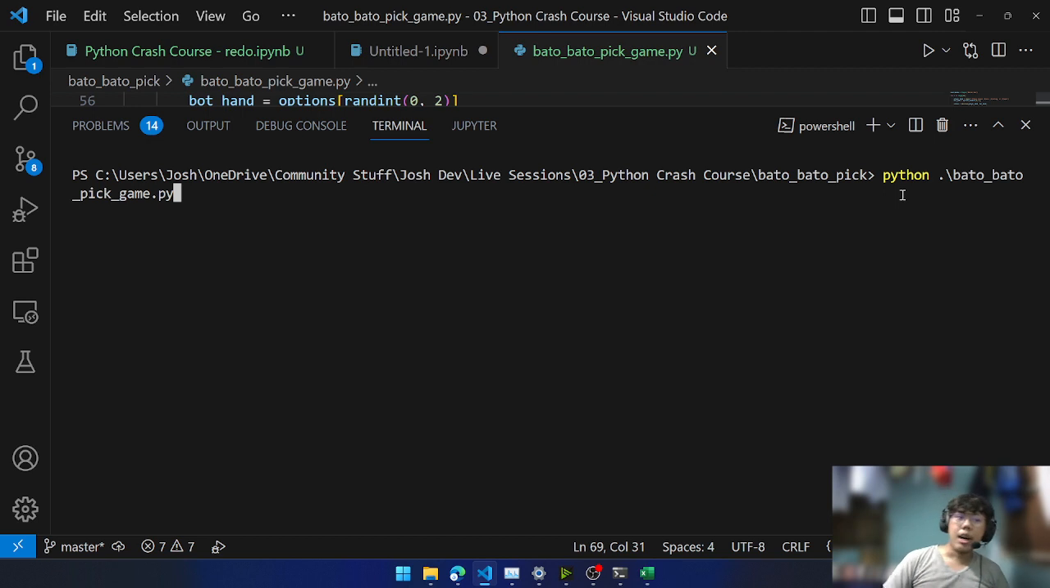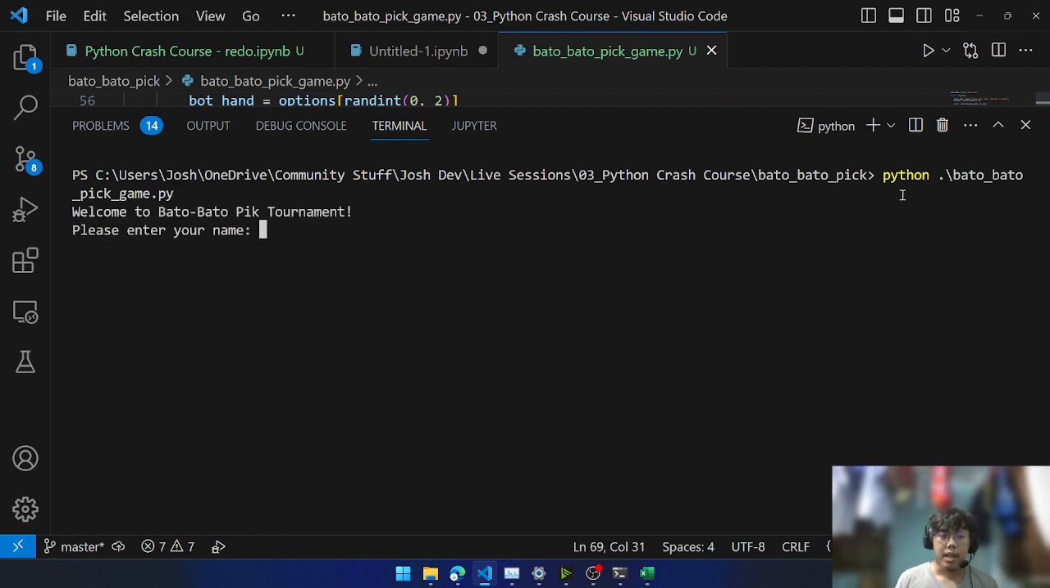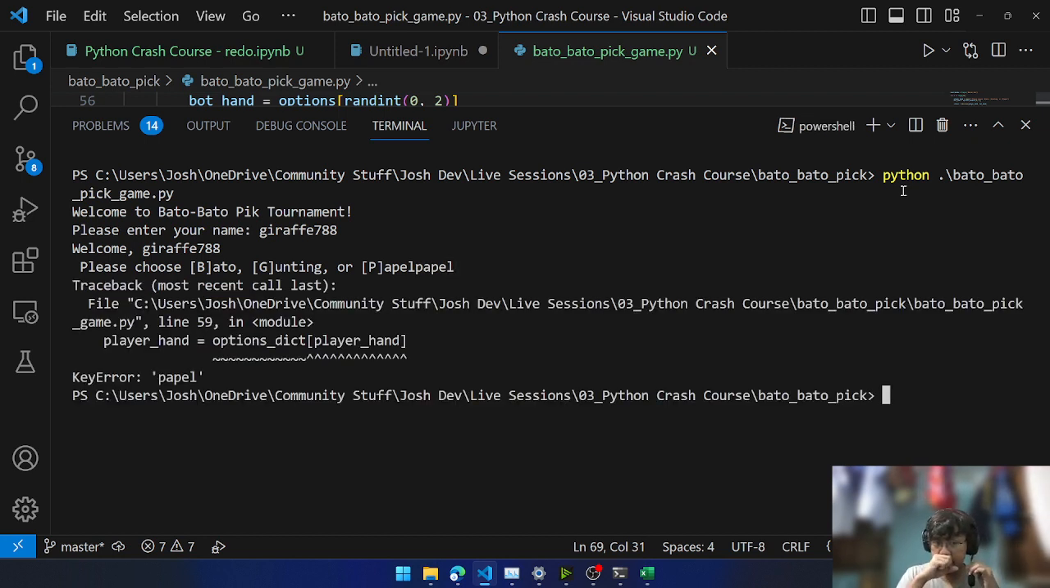Ito yung first time na i-run natin siya na kumpleto na yung script natin. Okay? Enter your name, giraffe 788. So, please choose bato, gunting, or papel. So, papel tayo muna. So, papel. O, diba talo? Nag-error siya. Key error papel.